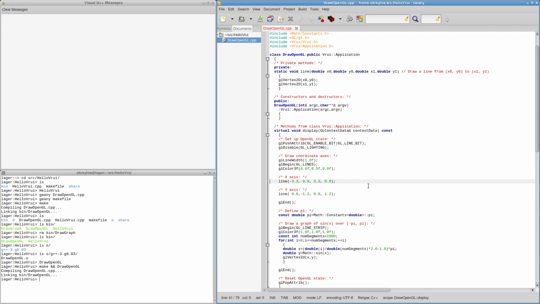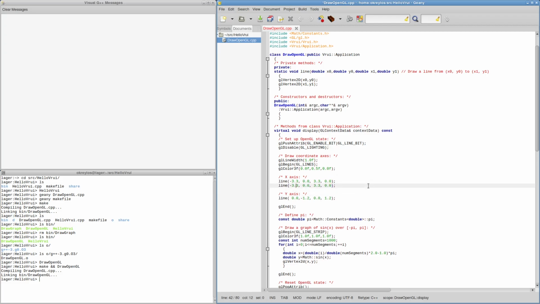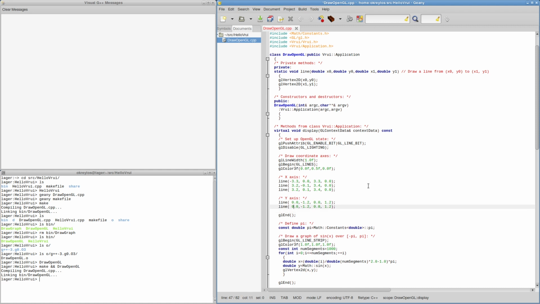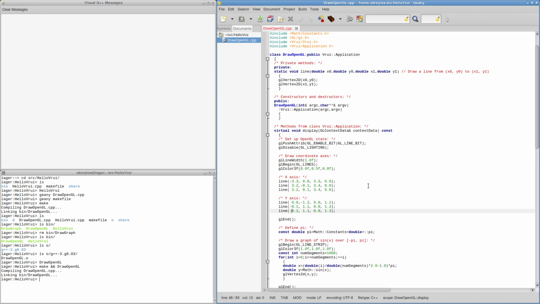Okay. All right, let's draw an arrow. So how do we do that? We're going from -3. No, we want to draw the arrow on the positive. So we're going to be drawing from 3.2 and then a little bit down in the Y to 3.4 and 0. And then from 3.2 and a little bit up to that same thing. And then we're going to just repeat that for the y-axis. So we are going to be drawing from -0.1 and 1.1 to 0, 1.3. And then do the same thing here.